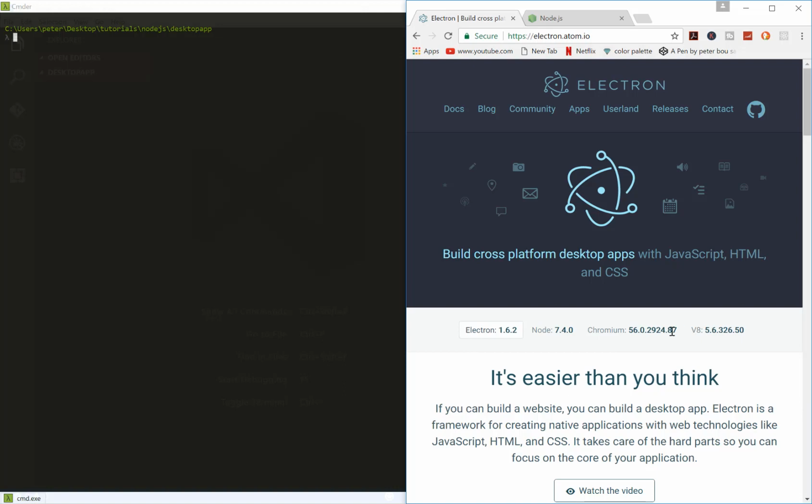Alright, so Electron uses Chromium, which is like the open source version of Chrome, and I think it uses the V8 engine, or whatever.